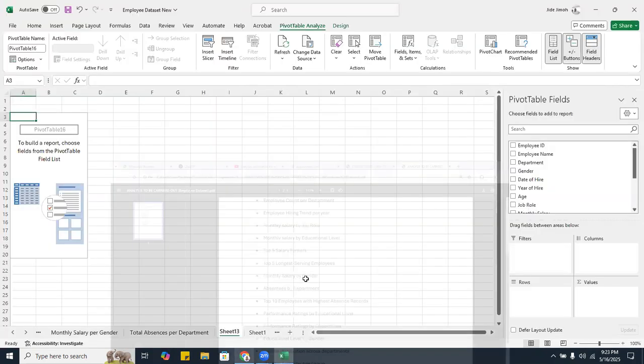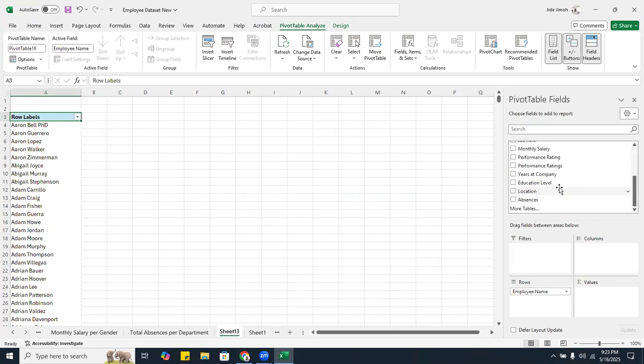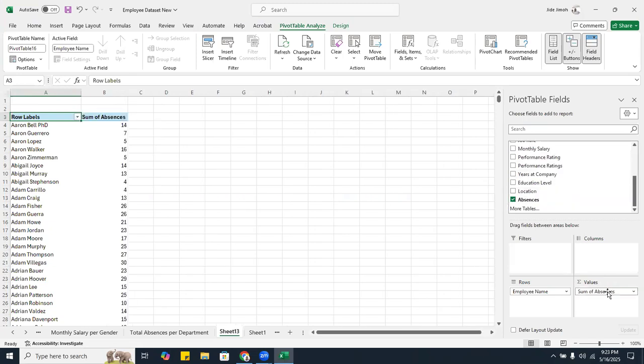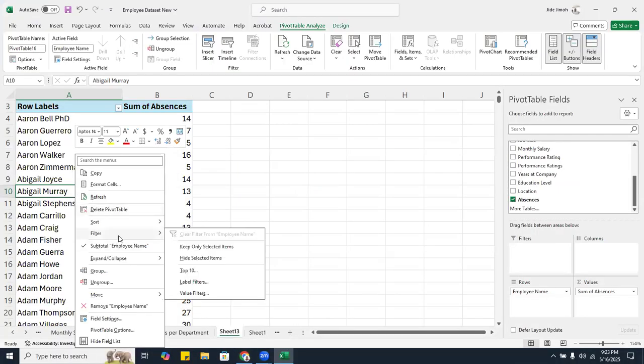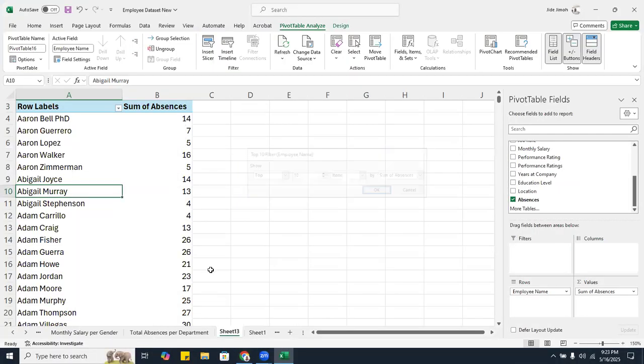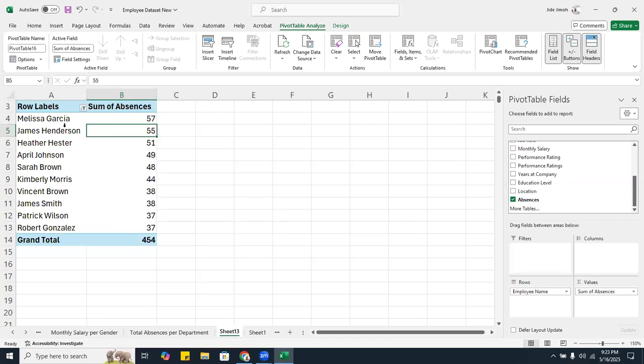So we said top 10 employees. That means it's the employee name we're going to get, and then we drag the absences into the values. You can either sort first or filter first; either is fine. Let me get the top 10 first. So I have my top 10, and now let me sort them. These are the top 10 employees with the highest absence records.